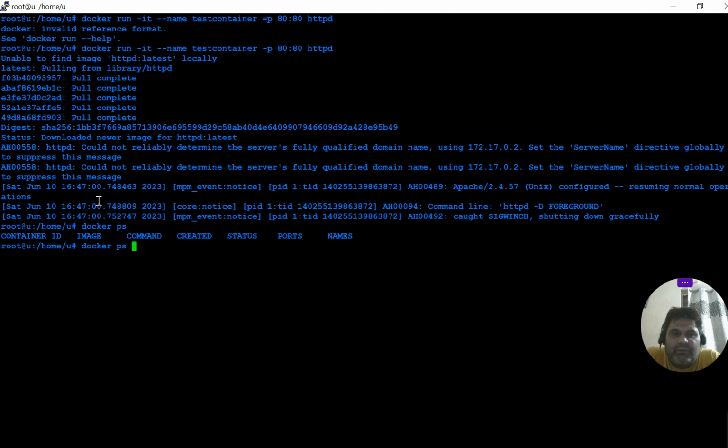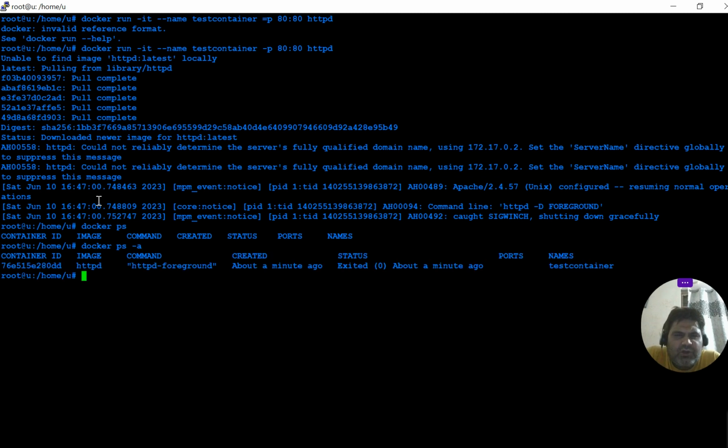If you fire the command docker ps, it is valid for those containers which are currently running. But if any container is stopped, you have to fire docker ps -a. It will show you all of the containers which have been created till now on your server. So you can see test container. Yes, I have set the name of the container as test container. And the image is httpd, that is the Apache server, and that is the container ID.